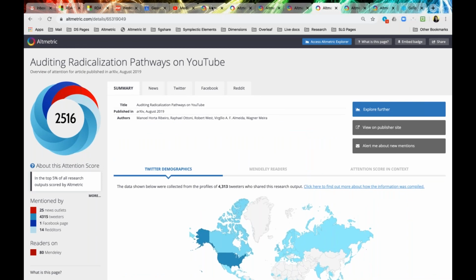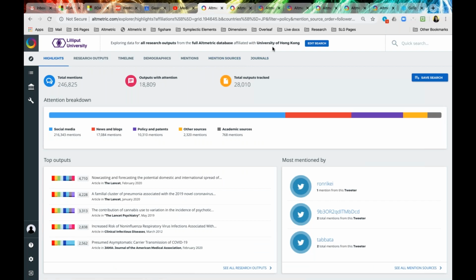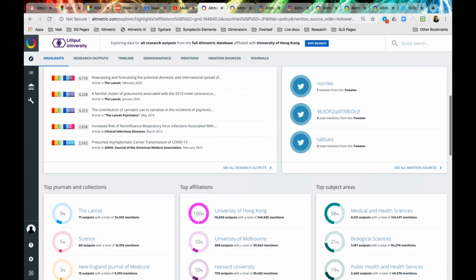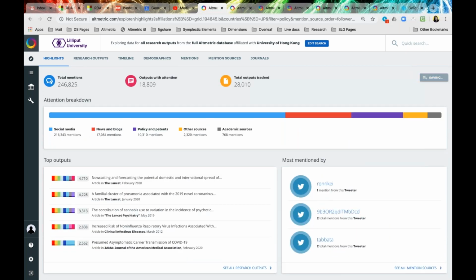Now, if we go back to our original search for University of Hong Kong, this is what the Altmetric database has managed to find. It's tracking 28,000 different outputs, and nearly 19,000 have some kind of attention. You can see there's no blue tick here, so we are definitely looking at an external affiliation here. So this is how you can also save a search, for example, and use it for later analysis. And this is where the saved searches are.